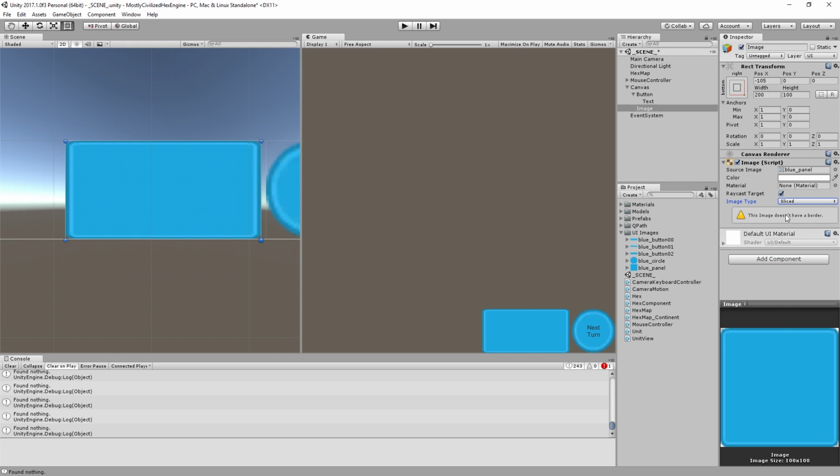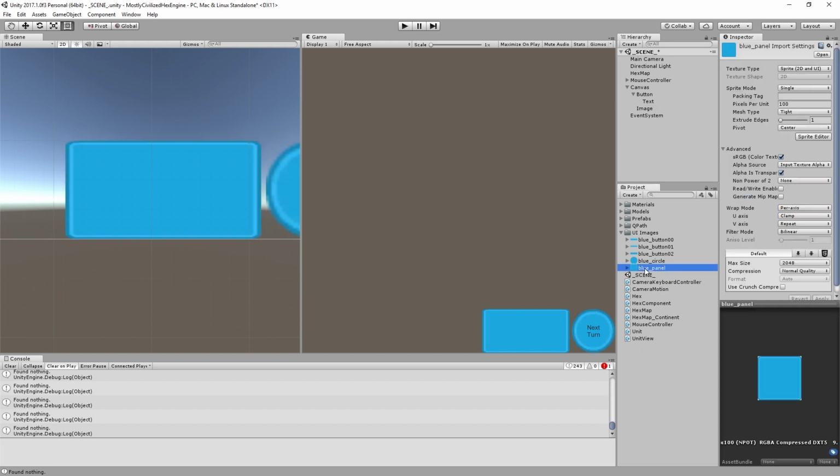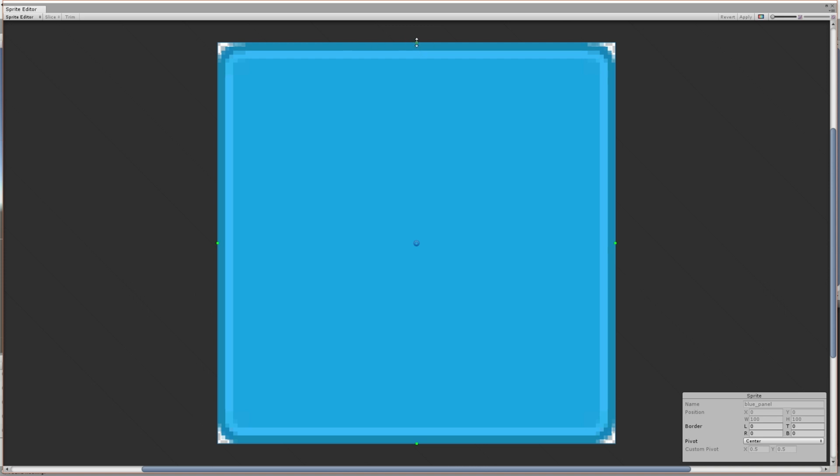But it does require you to have a border. So what are we talking about? We're going to go into the blue panel here in our project. We're going to go into the sprite editor, and what we're going to do is give it a border. I'm just going to pull the border down to anywhere. See, like there's a bit, might be a little hard to see on YouTube.